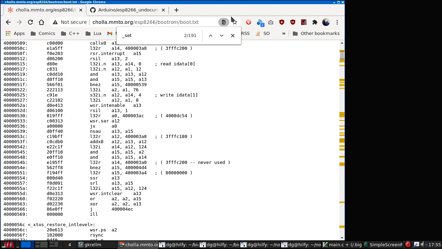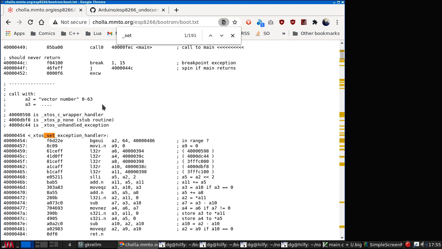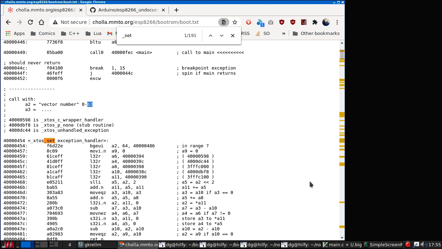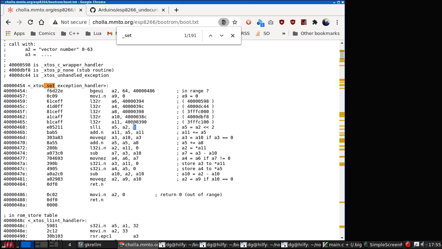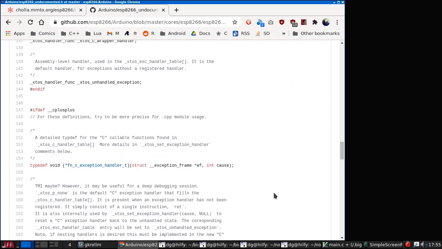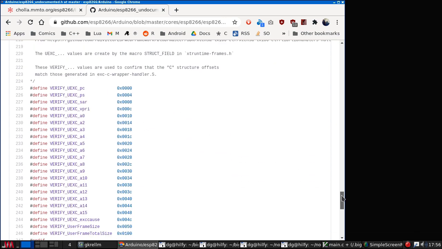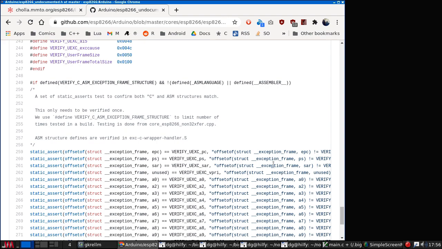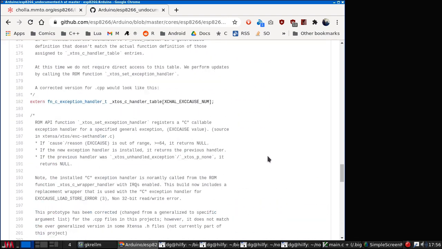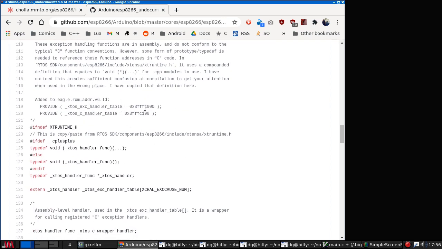Let me just find. Here we go. Here is the actual implementation. So that's the vector number, which is 0 to 63. Yes, and here it is shifting it. And you see, this doesn't actually call anything. All it does is write it to the C exception table. Where's that list of addresses? Here we go. So this is the machine code vector table, and this is the C vector table.